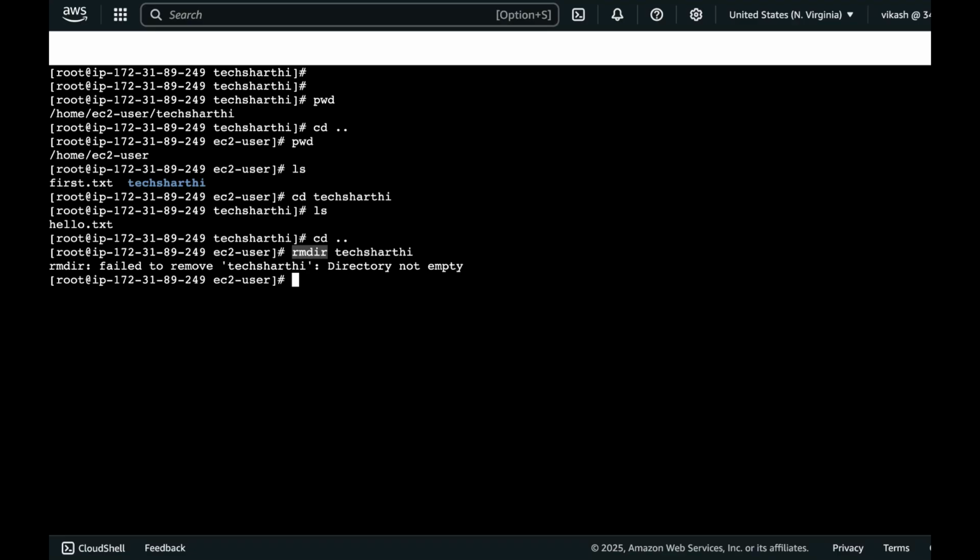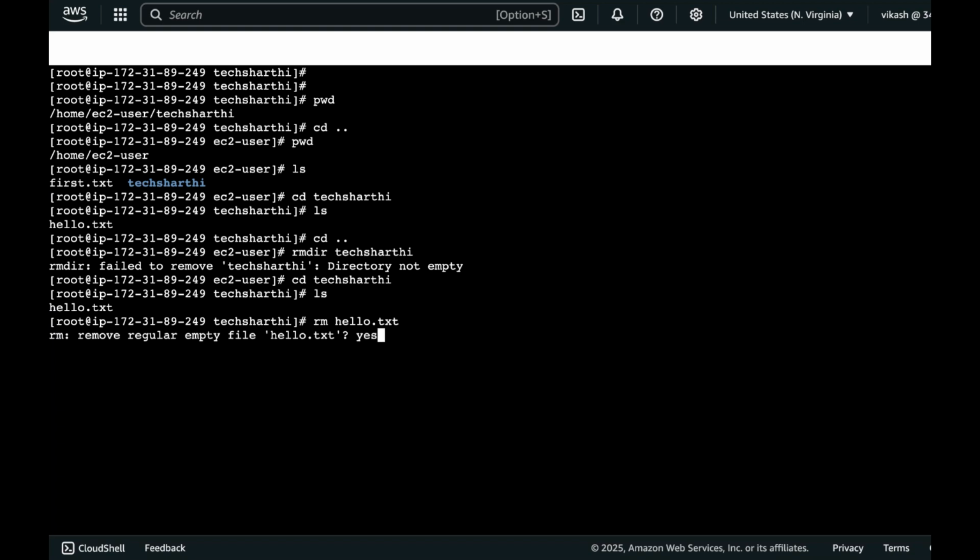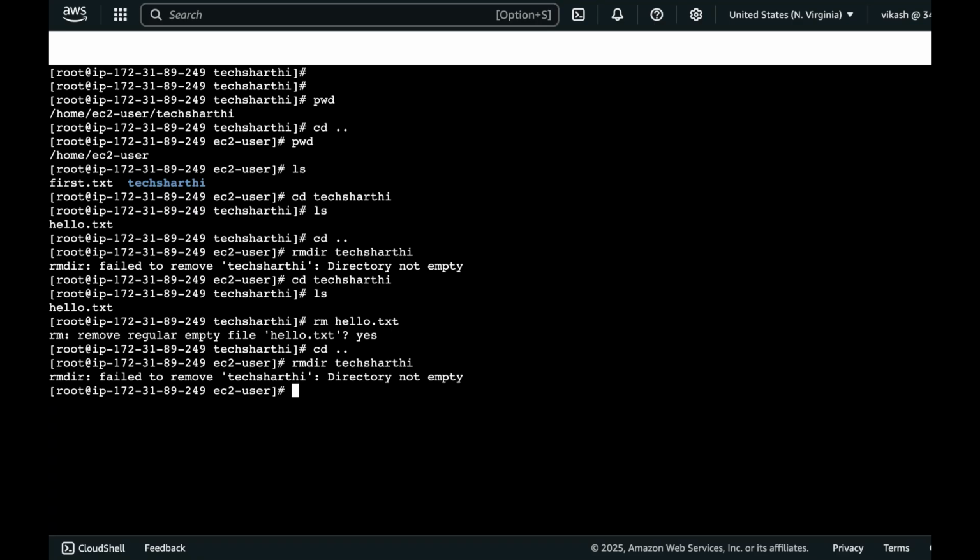Now if we go into this directory and do ls, we can see there is a file hello.txt. So we simply remove hello.txt, right? We type yes. If we go one step back and try to delete this directory, it will also show that this directory is not empty.